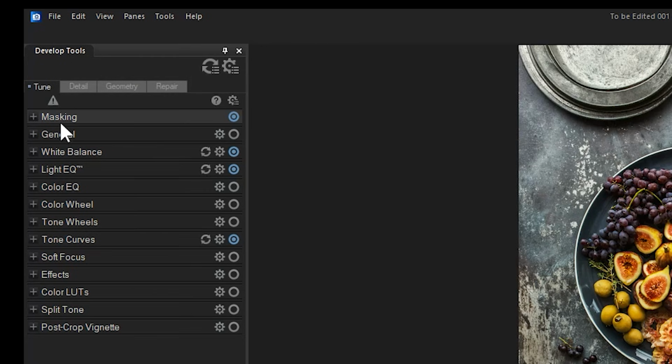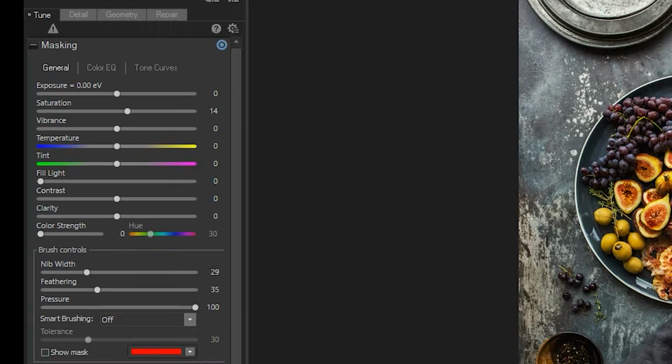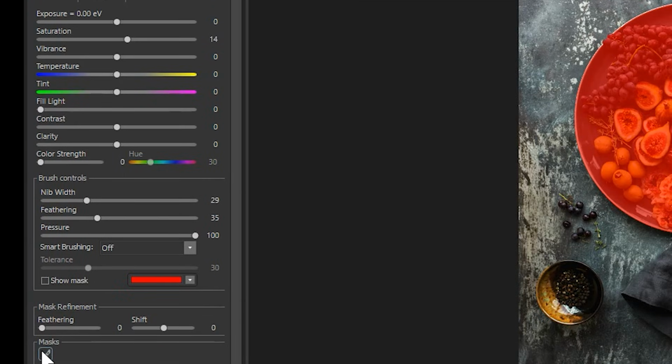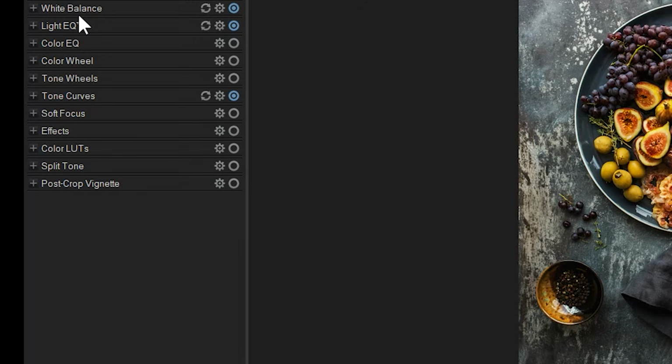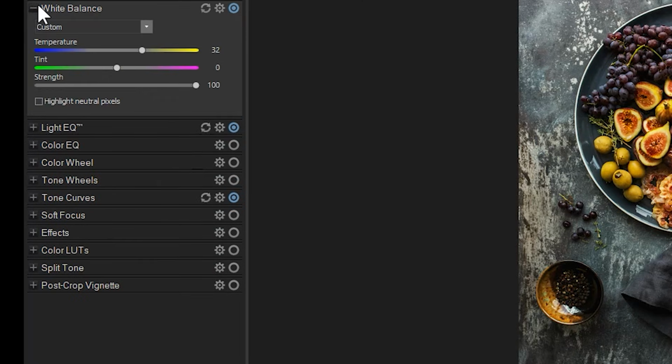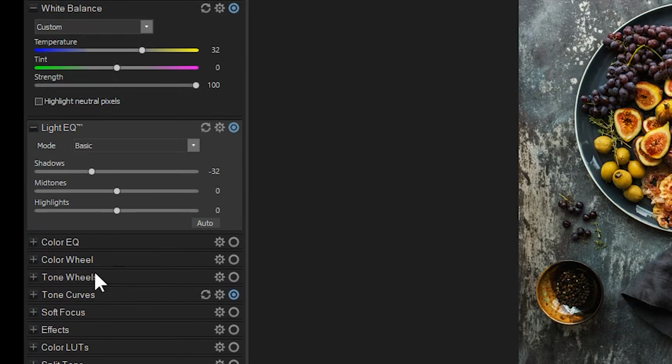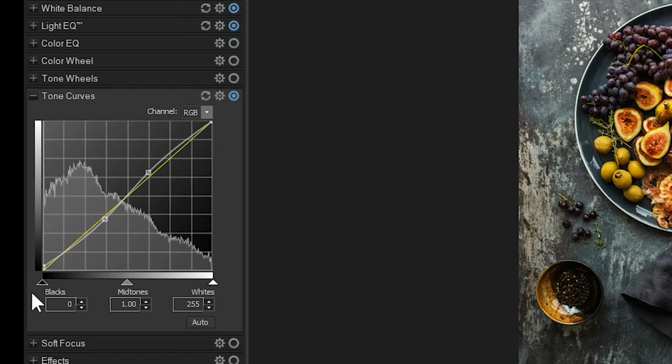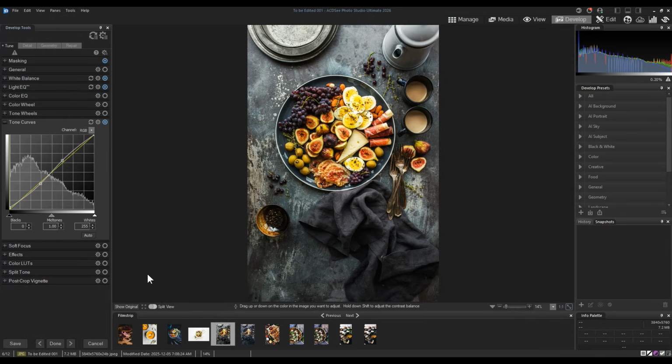My masked adjustments increase saturation, while the white balance warms my image. Light EQ drops the shadows, and tone curves subtly increase the contrast in the shadows and highlights. Here's what my image looked like before these adjustments. As you can see, it's a bit drabber and clinical.